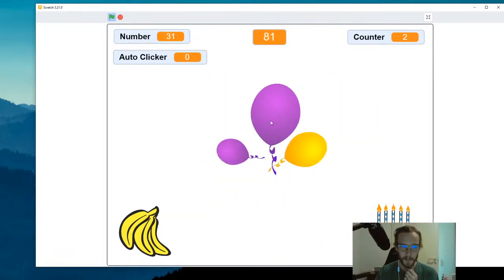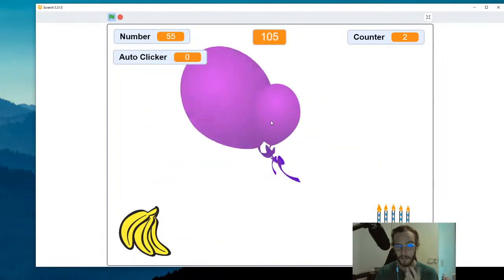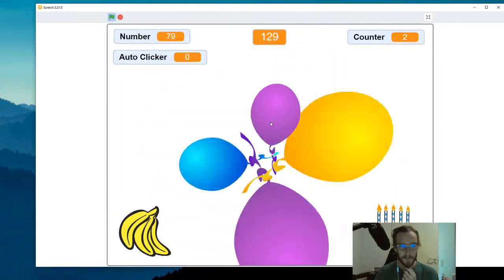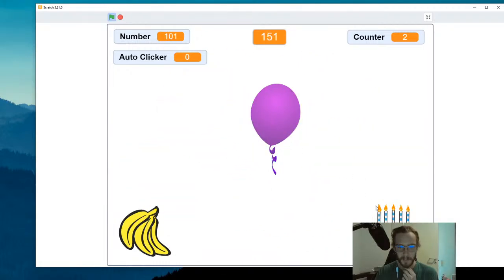If I were to get 101 points, I will be able to buy my auto clicker. So if I'm clicking now the cake, you can see I get an auto clicker point, meaning that the game will now automatically give me points. So I can go and make coffee, get something to eat, and then get back here, and I will have a lot of points to spend on bananas and cakes, and get even more points throughout the game.